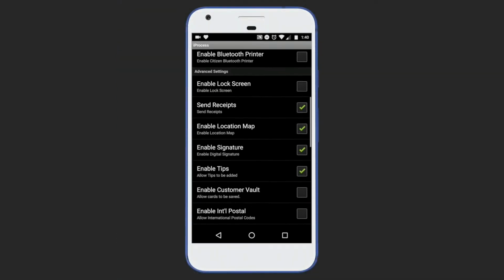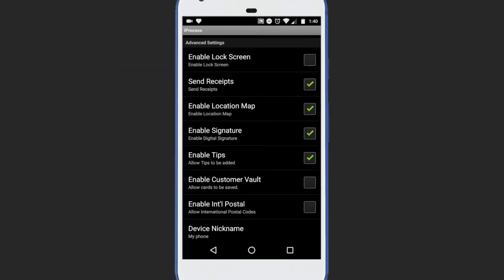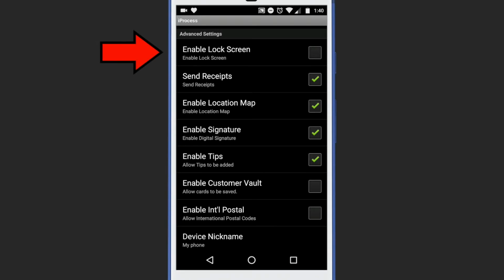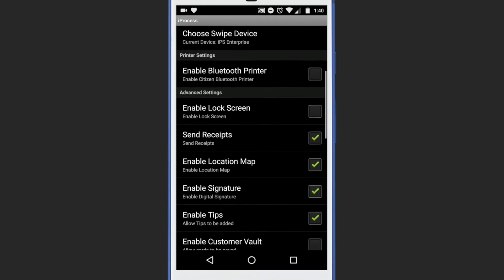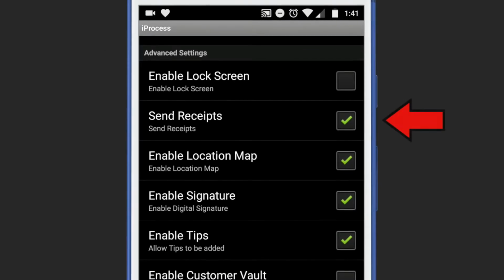And then we offer quite a few settings under Advanced Settings. Enable Lock Screen is for that password that you set at the top. If you do want to have an application password, the one that you set up here, you have to enable Lock Screen to have us prompt for that password. If Send Receipts is checked, that will have us email the customer every time a transaction is successfully processed if you provided an email address for them.